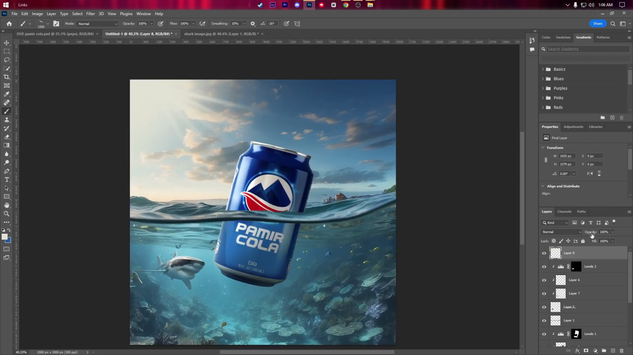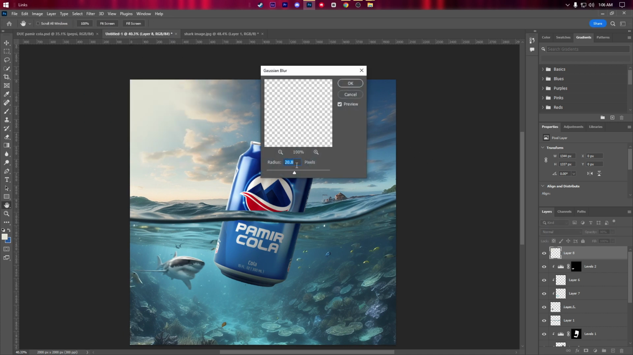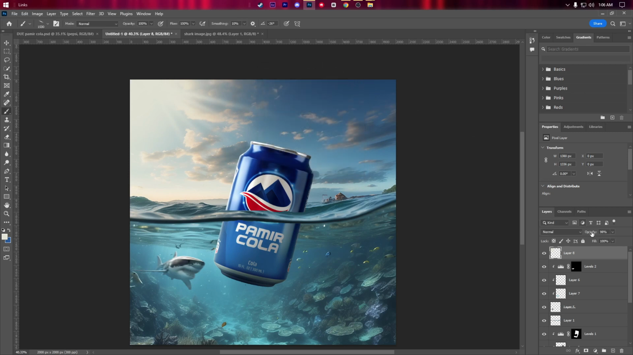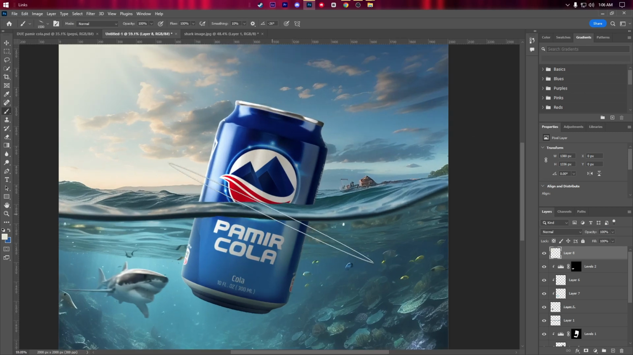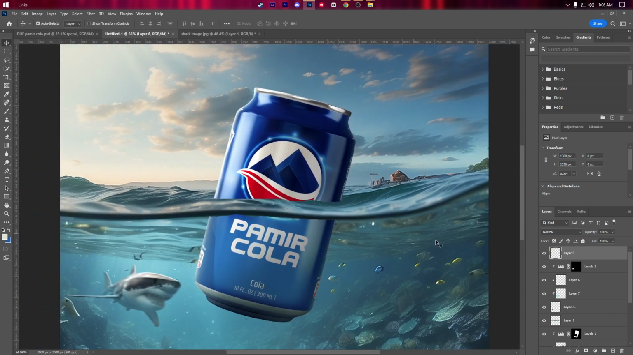Okay, now I'll bring down the opacity. No, it's not. Okay, I'm going to filter, blur, Gaussian blur, and then I'll increase the blur so that it will blend with the image. Okay, that's good. I'll increase the opacity a bit. Okay, now we are missing something.